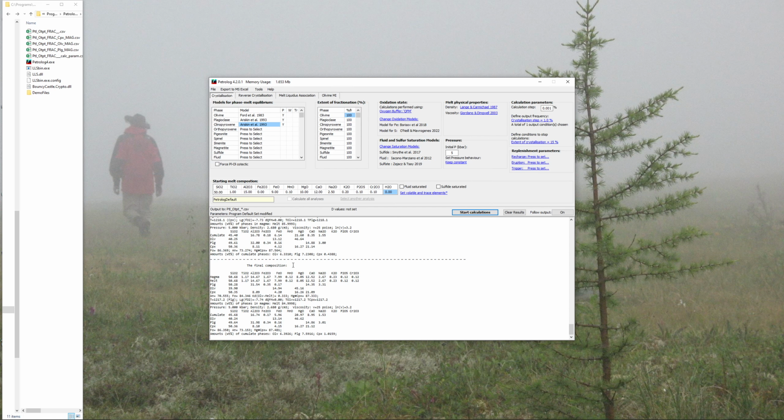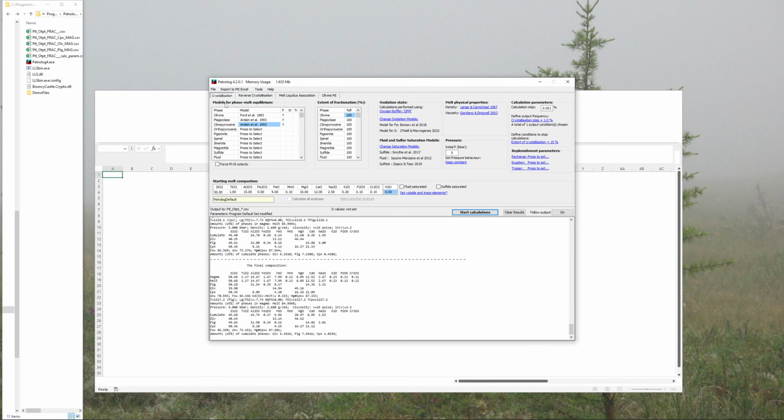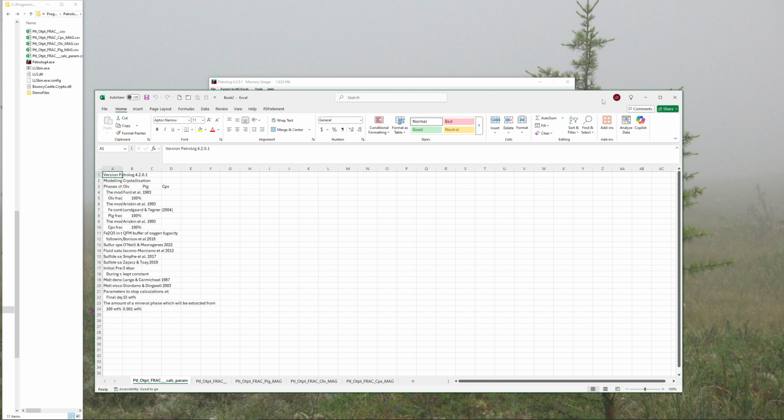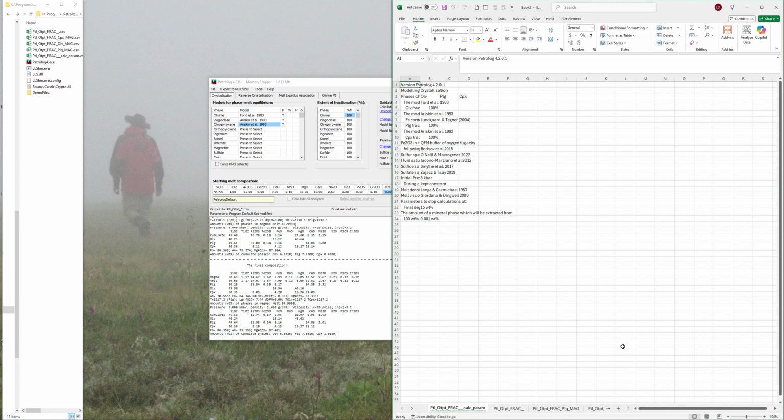However, the recommended way to do this, if you have Microsoft Excel installed on your computer, is to export results to Excel. We will use the option of exporting results of the last calculation. This is a calculation which has been just completed. As you can see, we now have an Excel file which has 5 different sheets, and each of those sheets corresponds to the files we have saved during the run.